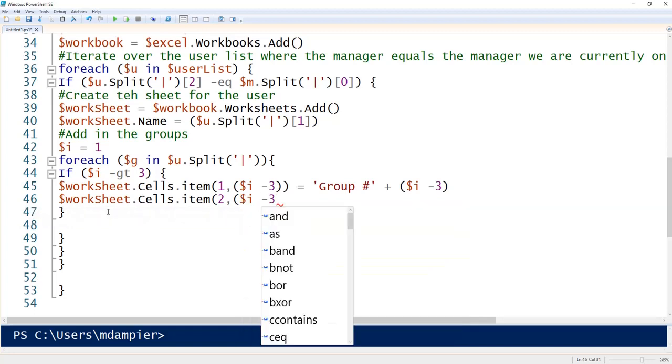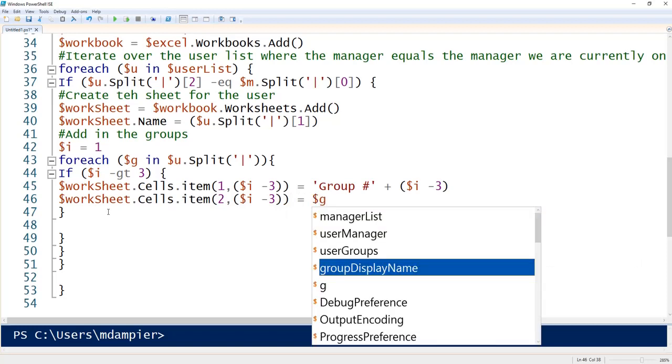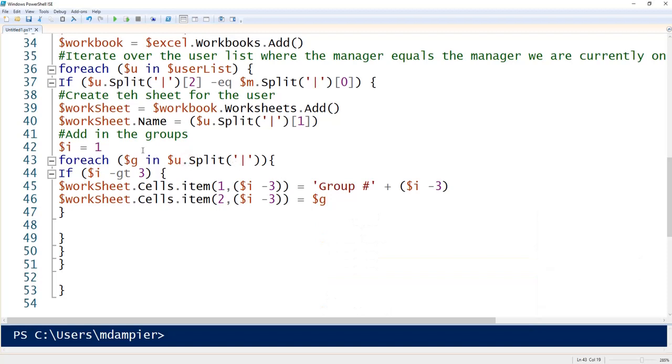I minus 3, and we're going to make that equal to G, because G is actually going to be the name of the group that we split out here, because that's the user that we have. So once we get past the first 3, everything past that should be groups. We're going to make that equal to G.